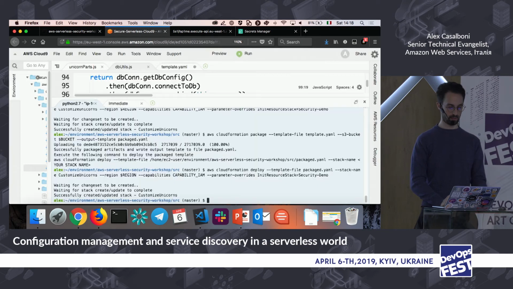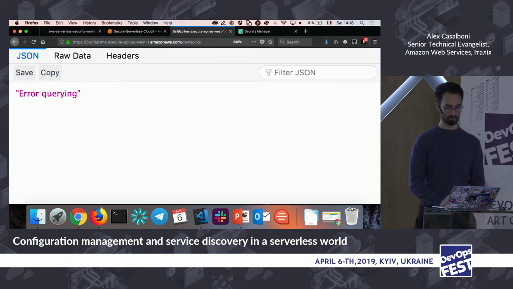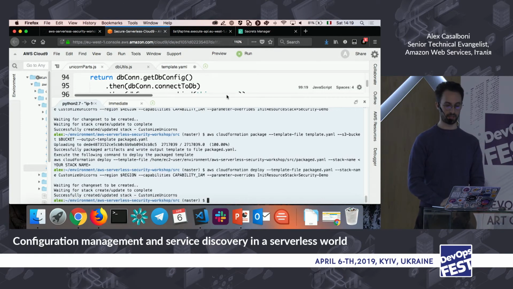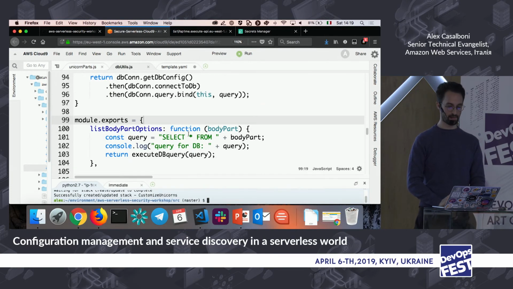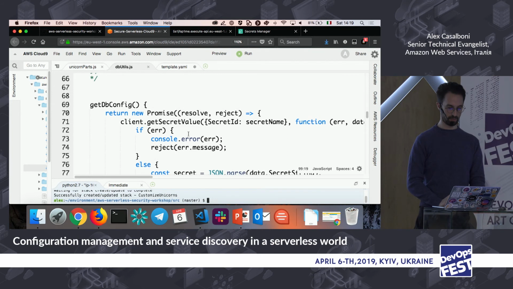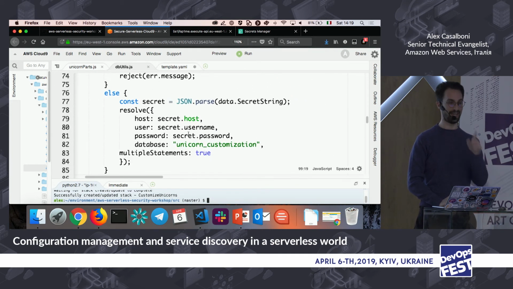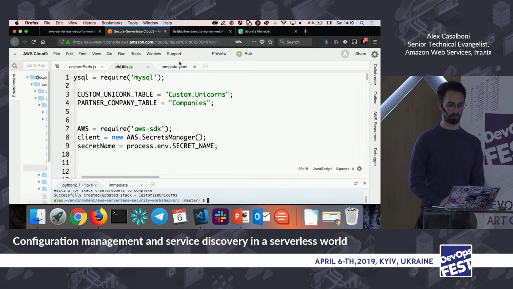Let's see, the deployment completed, and I can reload the API, and it's still failing. Awesome. So I did something wrong, but I'm a developer. That happens. Let me figure it out real quick. Oh yeah, I did not update the secret value. That's something I didn't do.